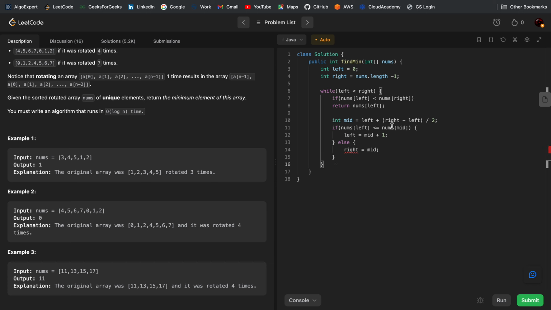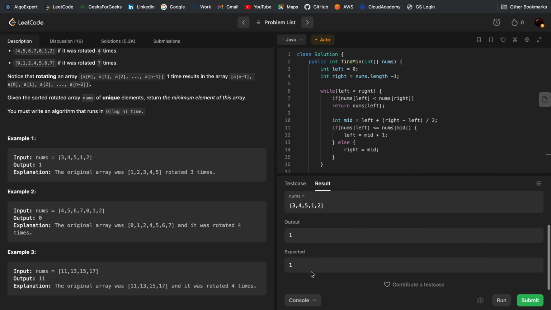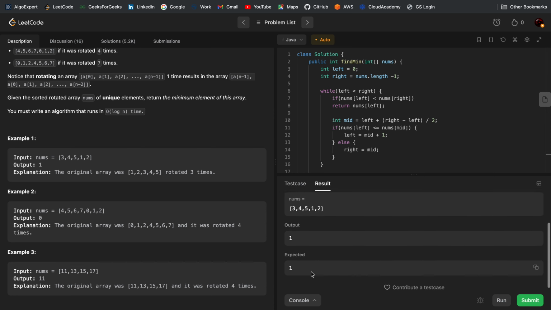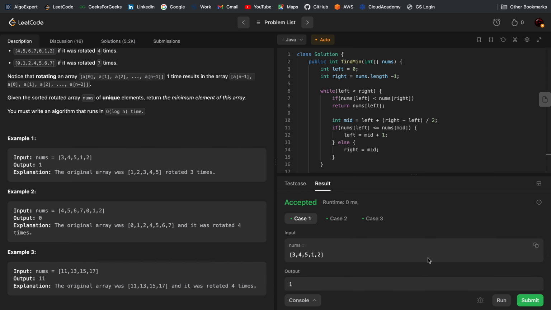Now this algorithm is going to break once we have left equal to right, right? So at the end, we are going to get to a certain element, that particular element where this ascending order is breaking. So there we are going to return that specific element, nums of left. We are going to run this, and let's see. So we are getting the desired output, and the result is accepted. So yeah, thank you.